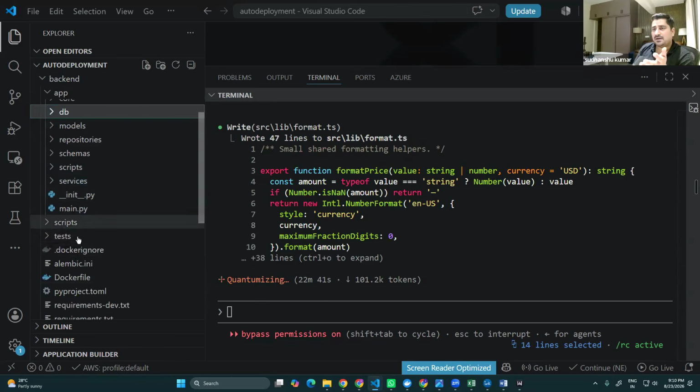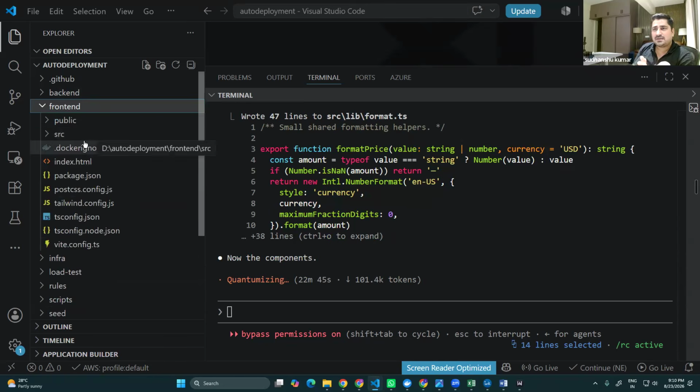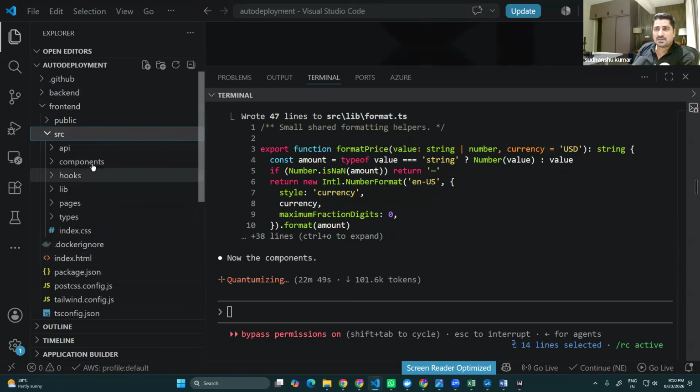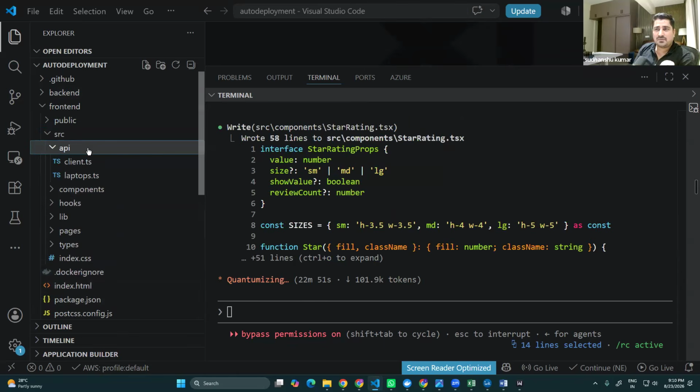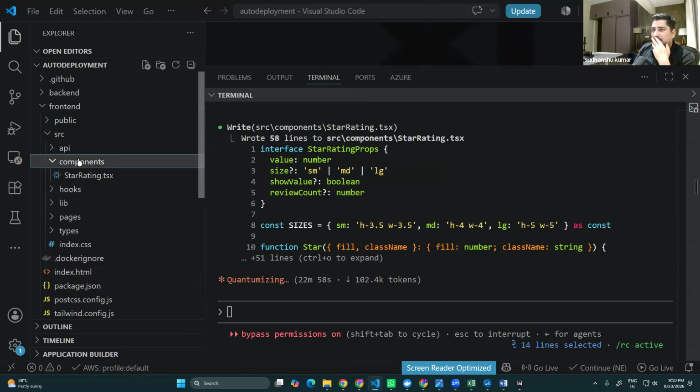Same goes for the frontend. If you go inside the frontend, I told you about the SRC folder, there is an index.html, which is like a starting point. In the SRC folder, again over here, you will be able to find out their structure, and you will be able to find out the different pages and their respective components.